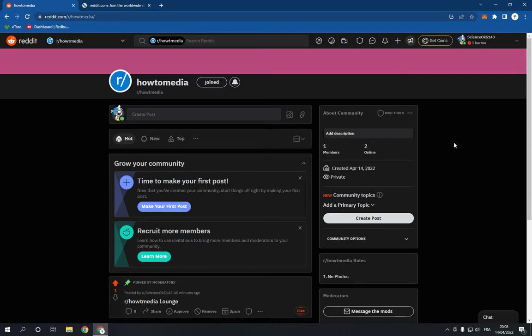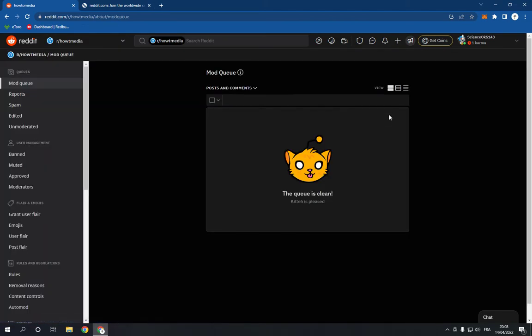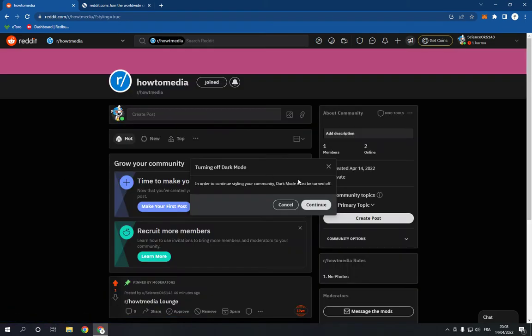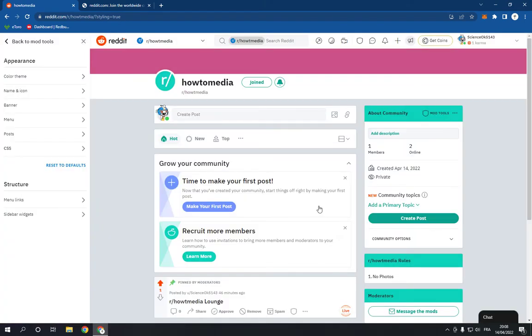fast. So first thing, go to mod tools on your community, click on mod tools. Now after you click on mod tools, it will take you to this page. All you have to do here is go down and search for community appearance. Click on community appearance right here and it will take you to this page directly.